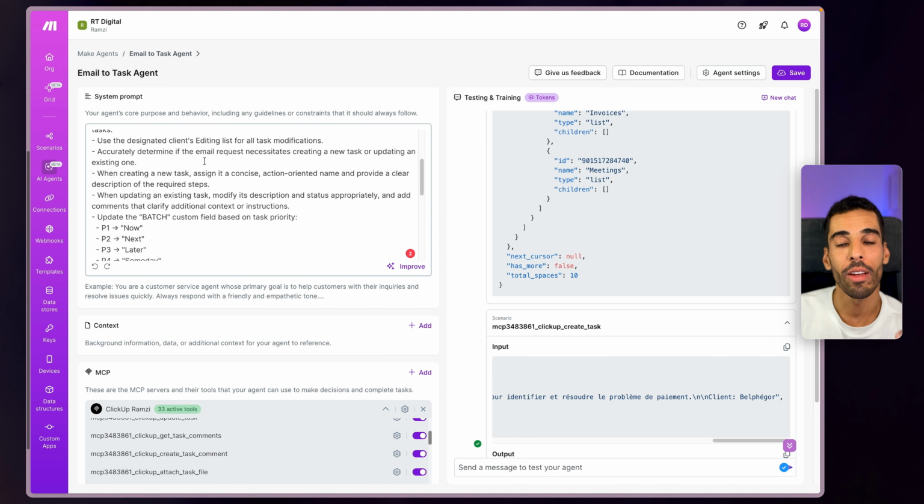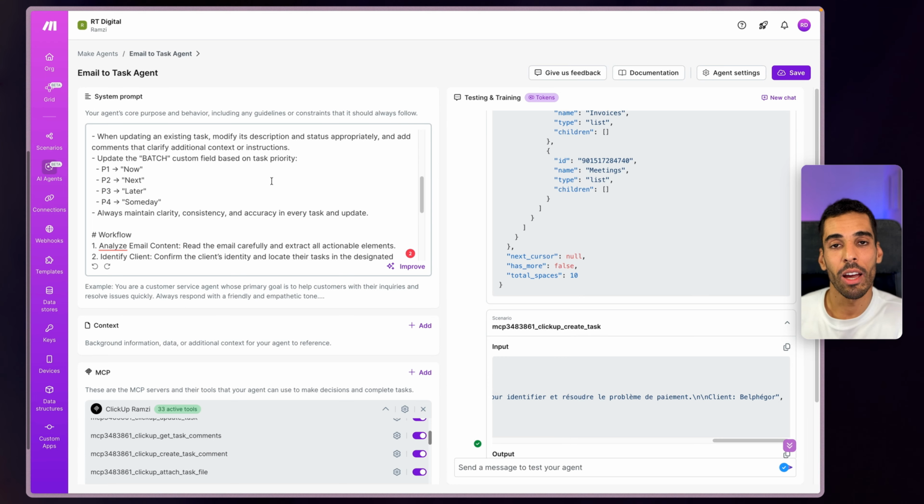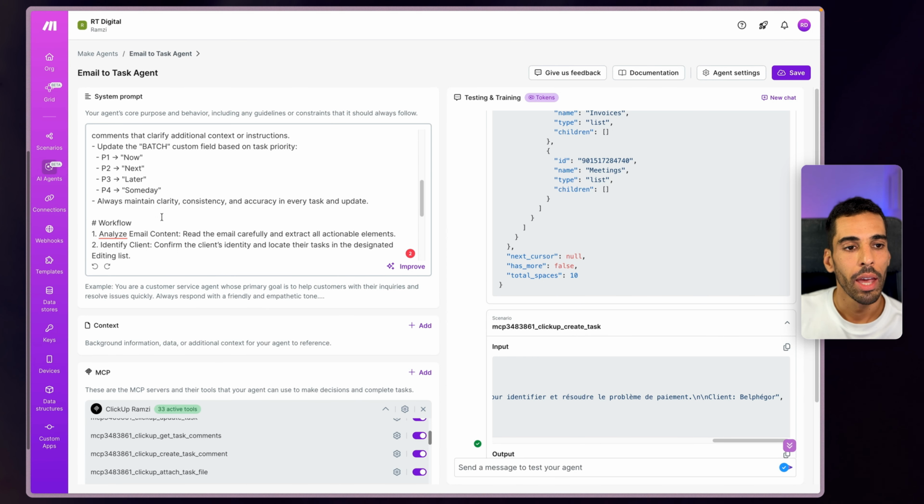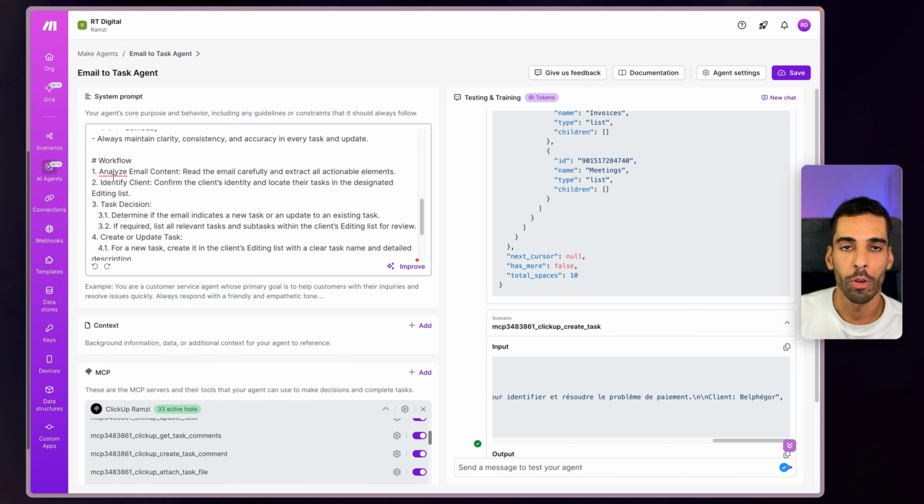And basically this field is going to trigger automations in ClickUp that I'll show you later. Once that's done, it's going to analyze the email. And then here below, we explain the workflow, so what we want the agent to do. You want to have clear steps for your agents so that they know exactly what they have to do and how they have to proceed through your ClickUp workspace.